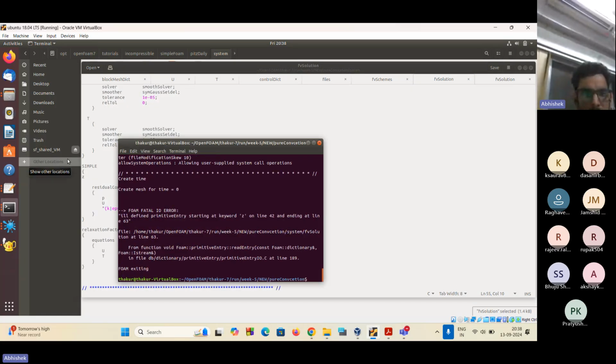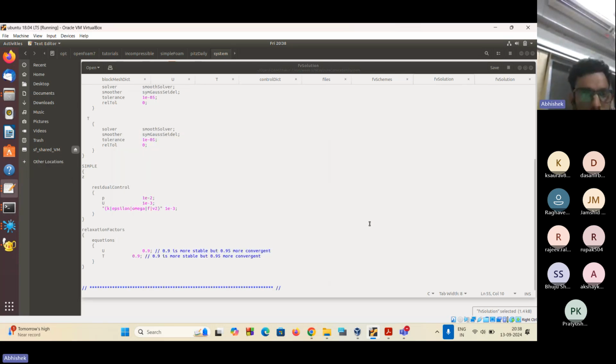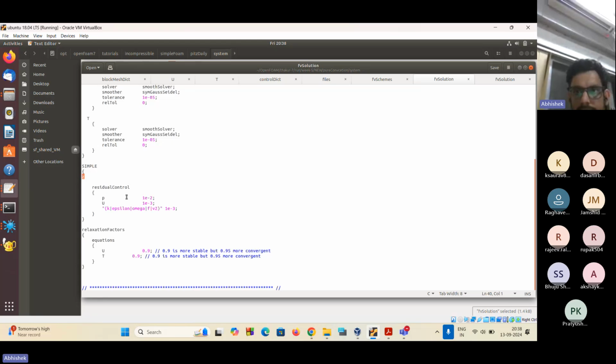Now, ill-defined primitive keyword Z. Line 42, I have something ill-defined here. So yeah, one second.